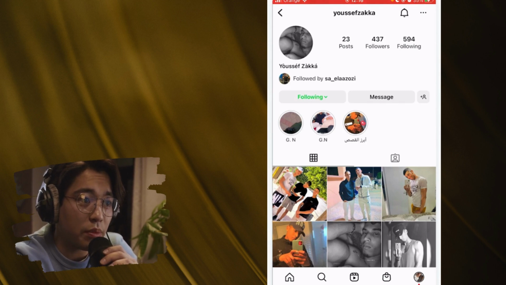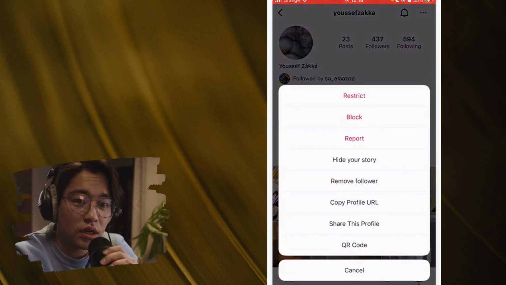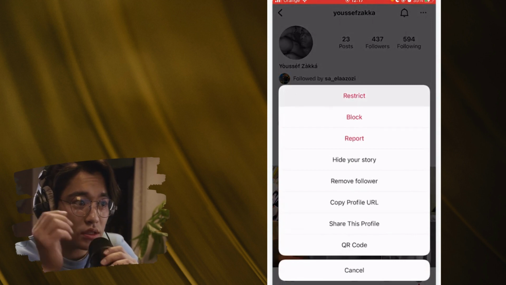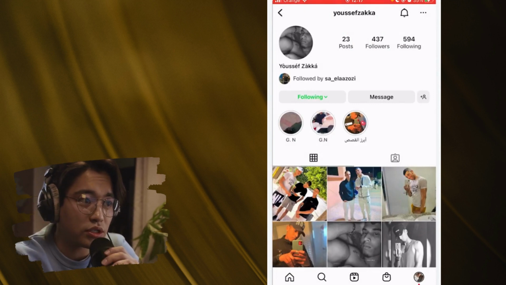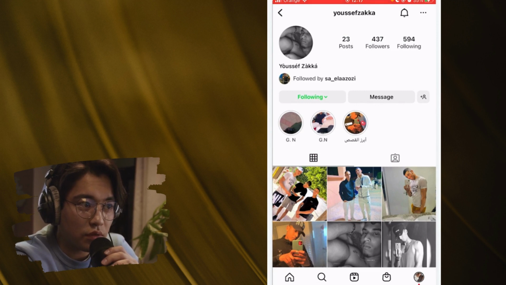Some people want to hide followers, but they don't want to make their account private. Now you want to click three little dots in the top right and then click restrict. So when you click restrict, it's like you are limiting this person from seeing your followers list and following list and other things that you do on your Instagram.